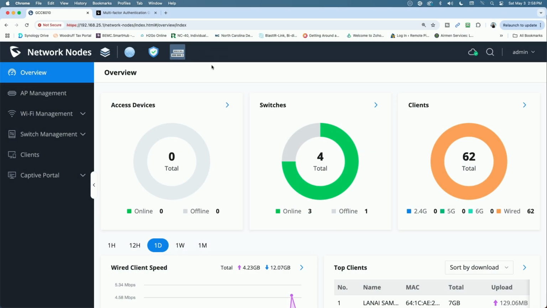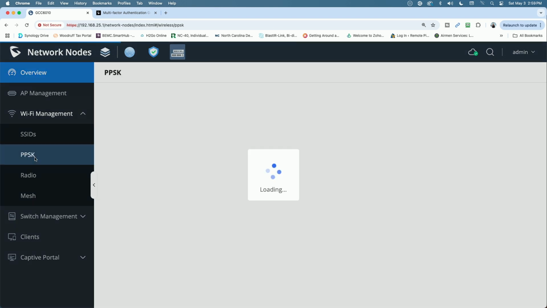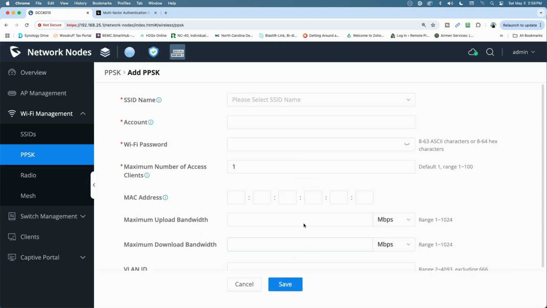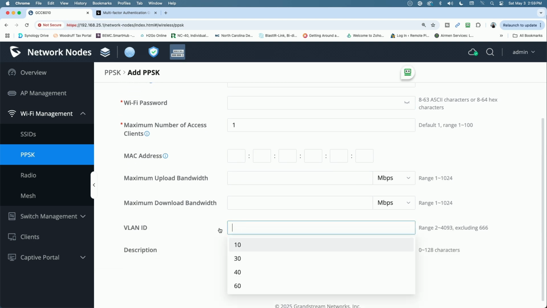My fifth and final feature in the GCC Beta Firmware is the ability, under the Networking Node tab under Wi-Fi Management, to add VLANs to the PPSK. Now I don't have any PPSKs added right now, but if you did, you can come down now and assign a VLAN to the PPSK.